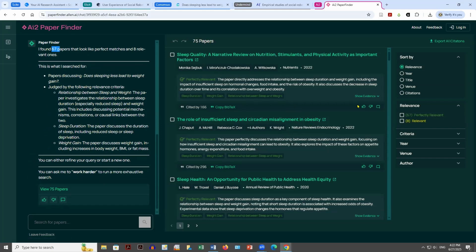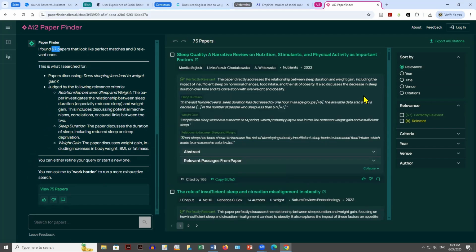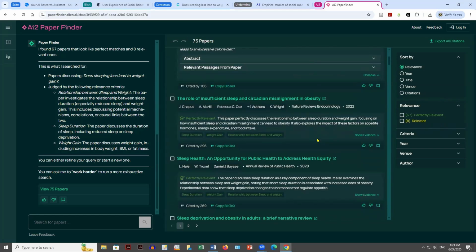Okay. I think the best thing I like about this platform is that it shows evidence. Again, we don't want to just get the results, right? We want to see why they are here, and we can see they highlight why they are here, and this is easier for us to verify. Okay, this paper directly addressed the relationship. And they classify this as perfectly relevant. If you see on the right hand side, they will be perfectly relevant or relevant, and sometimes they will be not that relevant. And they will sort the papers by relevancy.